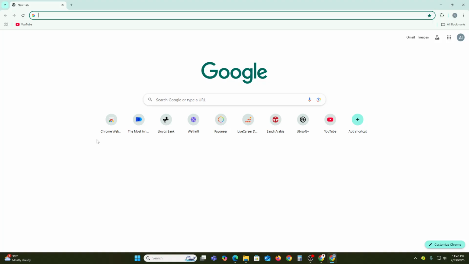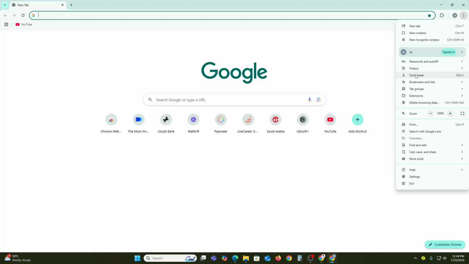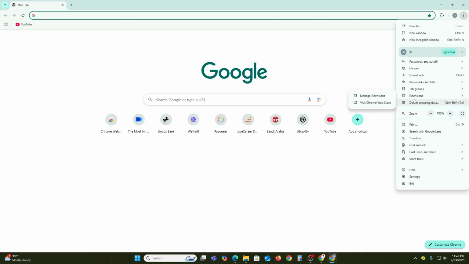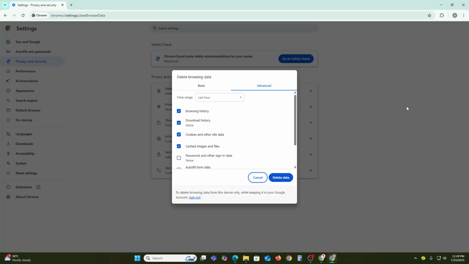Let's jump right in. So over time, Chrome collects a lot of cache, cookies, and browsing history, which can slow things down. To clean it up, open Chrome. You can see on my screen, I have opened my Chrome browser. Press Ctrl Shift Delete, or you can see the dots and go to history. Here you can see this Ctrl Shift Delete is delete browsing data.